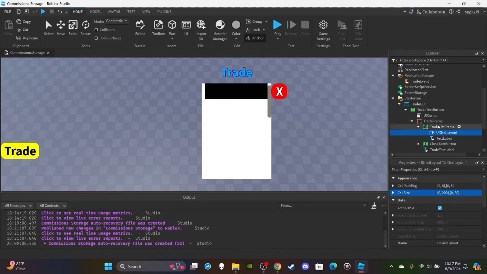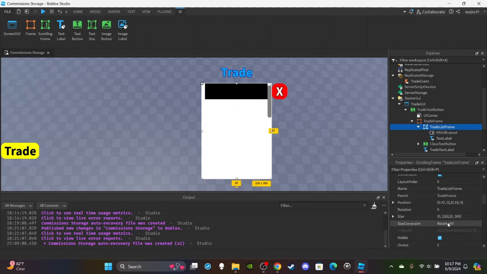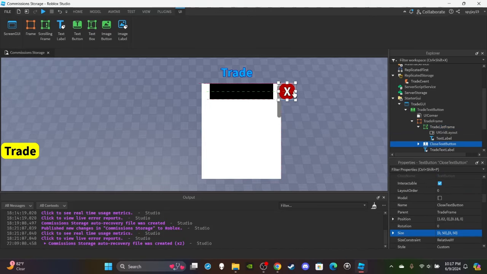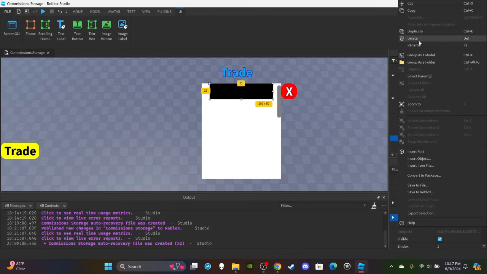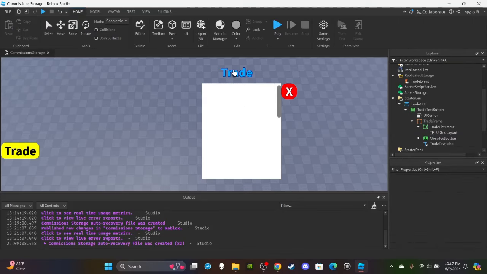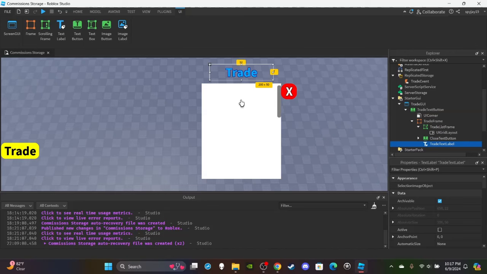Okay, so I'm gonna make the trade list frame a little bit wider because I just did that. So 250. Okay, there we go. And then move the button over. There we go. Right, and then we can delete this text label. We were just using it as a reference point so we could see. Then I'm also going to move over the trade text label so it's in the middle, and then drag it down. There we go. Right, so boom, we're done with the trade list frame.